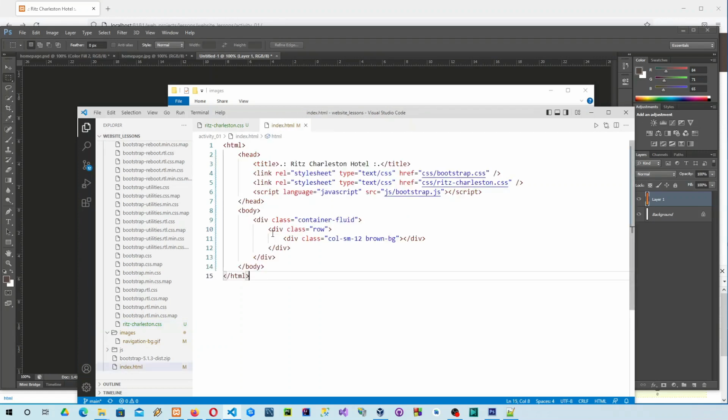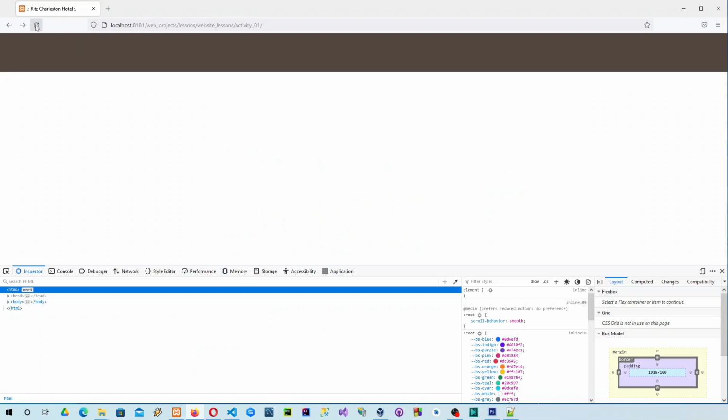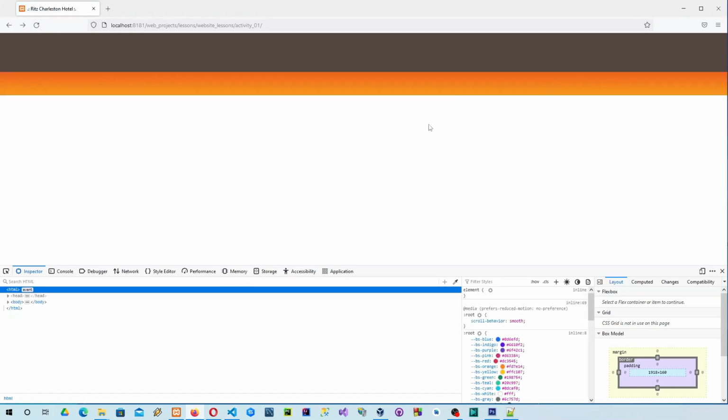Now let's go back here. This is our row. So we already have our navigation-bg. Let's click here. As you've noticed, we already added our navigation background. So we have our brown background, and we also have our navigation background.